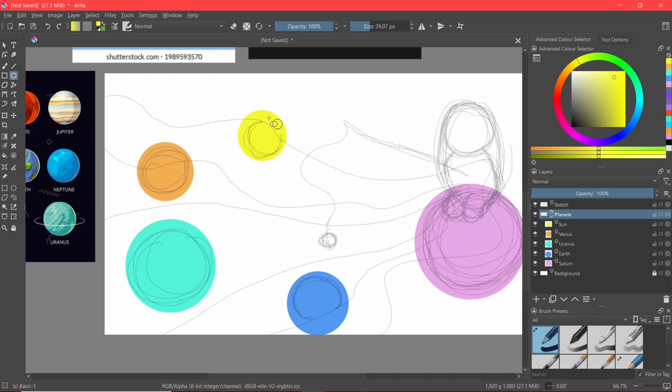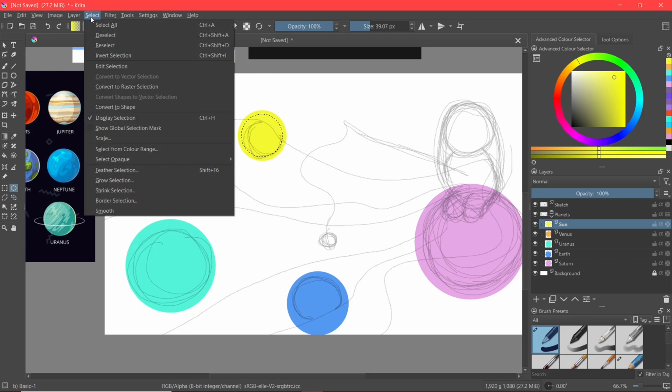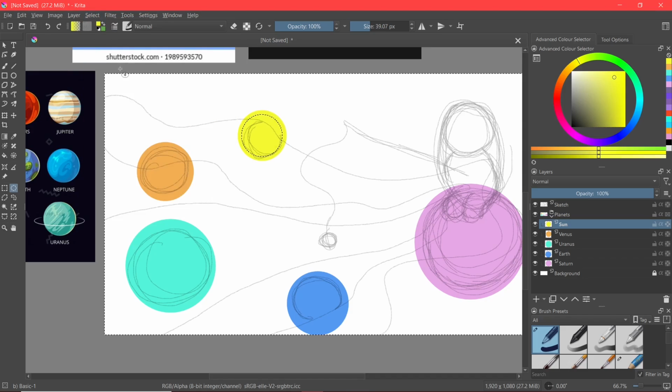So for example, maybe I want the sun to be smaller. I can take the elliptical selection tool here, drag a circle on top, again, click shift to make it smaller and alt to move it where I want it. So let's say I want it this big, release. And now we go to our select drop-down menu, select invert selection.